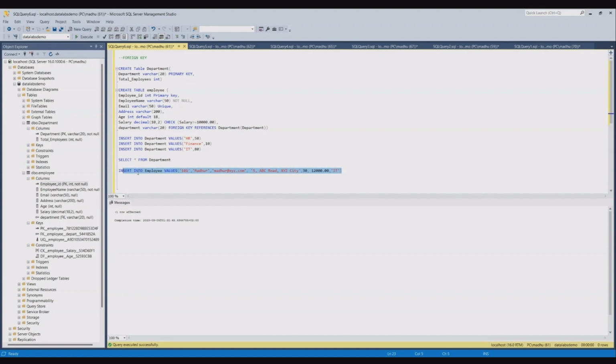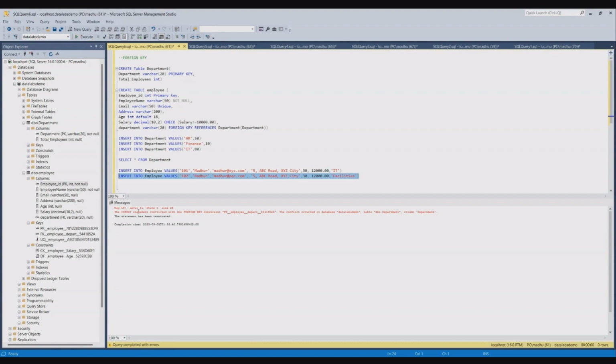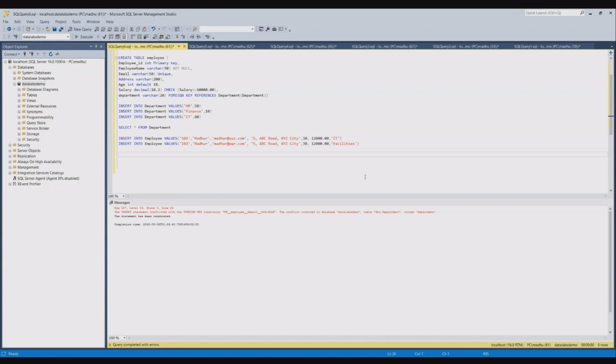Now let's insert another record which violates the foreign key. I'll put the department as facilities. Let's fire this query, execute. Okay, the insert statement conflicted with the foreign key constraint and the insert was forbidden. So we could not insert this data because the foreign key was violated. The foreign key not only helps us to put the constraint, but it also helps us to maintain the relationship between different tables. And that's what the foreign keys are.